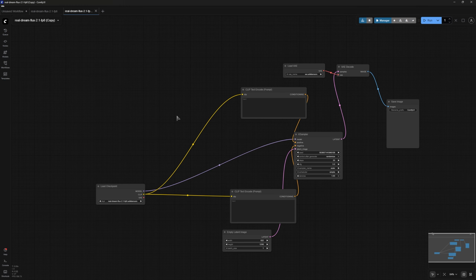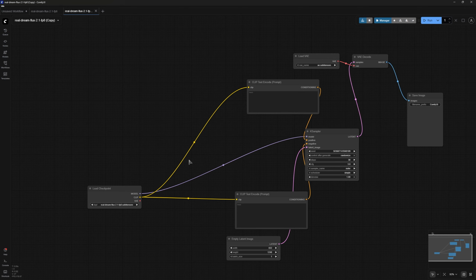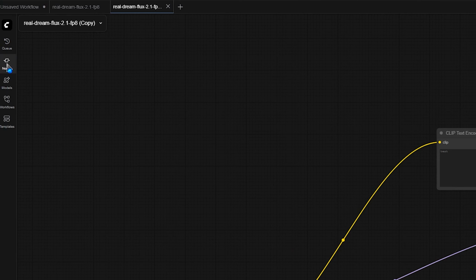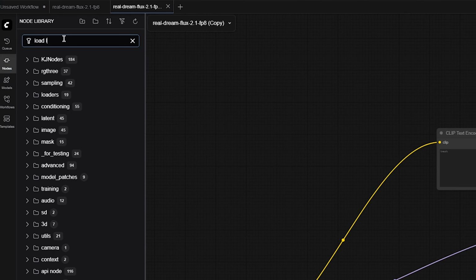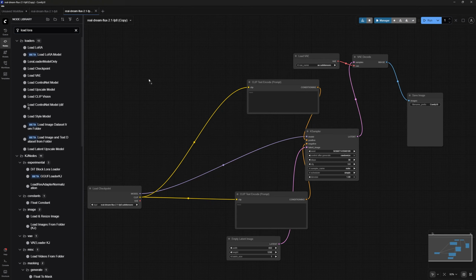Now open up ComfyUI. I already have a workflow here where I'm using the real dream checkpoint that I downloaded from CivitAI. You can only use Flux-based checkpoints or LoRAs trained with Flux Gym, and you will need to add a LoRA loader node in order to be able to use the LoRA. So open up nodes here, then type load LoRA. Take this node and drag it here.